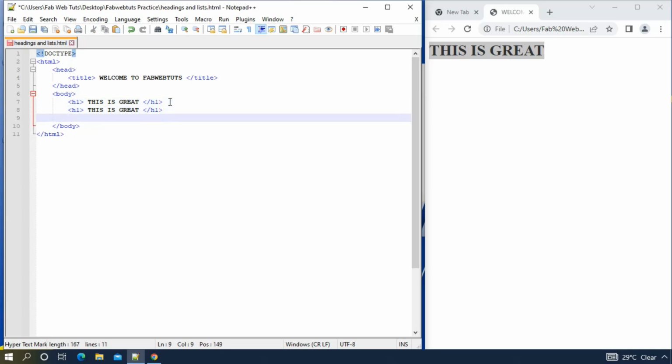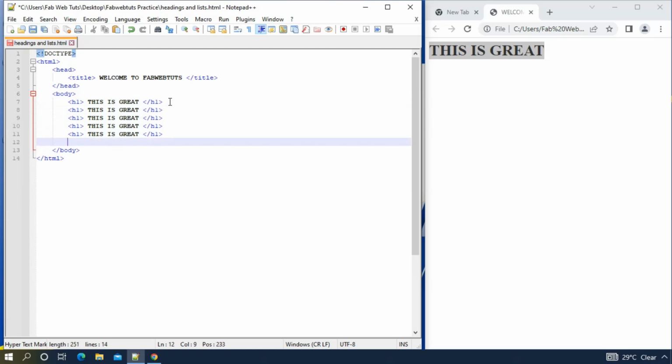I'm just going to do the same thing again, do the same thing here, do the same thing here, and then do the same thing here. And now what I'm going to do is to just change this to heading 2, then close it here, heading 2 as well. I'm going to do the same thing here, heading 3. Then I'm just going to go ahead and close it here, heading 3.